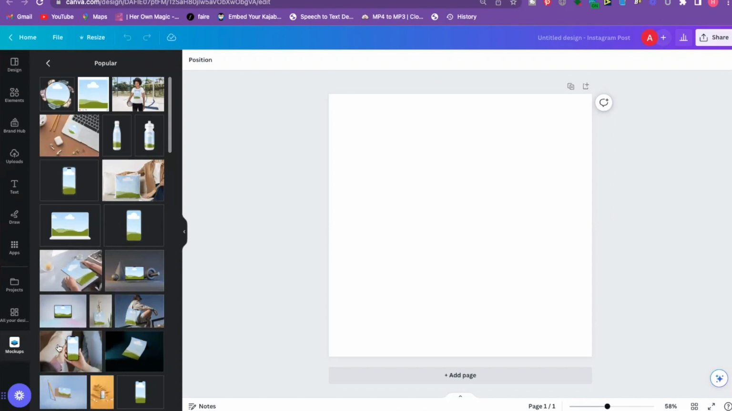So maybe you sell background wallpaper for phones. So this would be something that you could use, and you could upload your design here to show people what the background wallpaper would look like if they downloaded it from you.